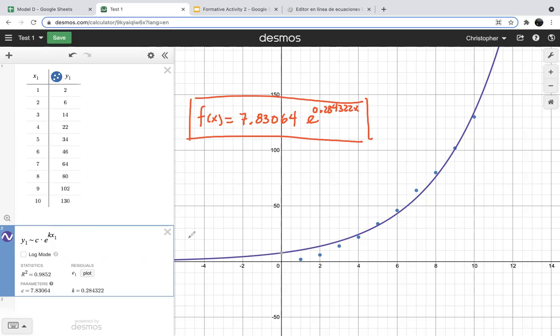Well, if I look at it, it looks like it's very close to every coordinate that I provided on the table. Another way is to look at this r-squared value. That means that the closer this value is to 1, or actually if the value is exactly 1, it means that my model is hitting exactly every coordinate. So it is a perfect exponential.